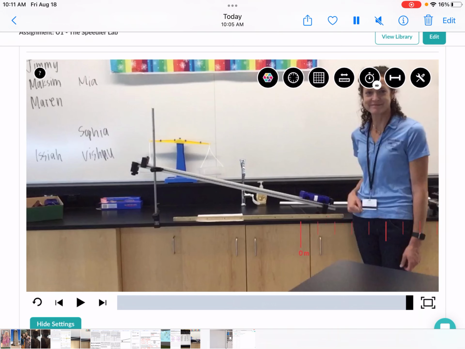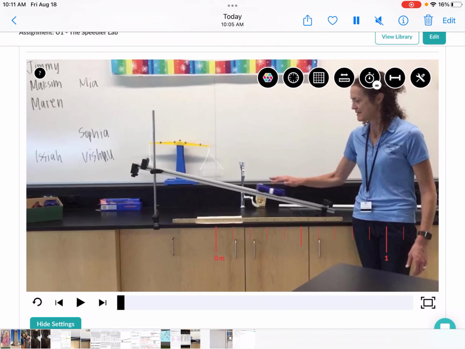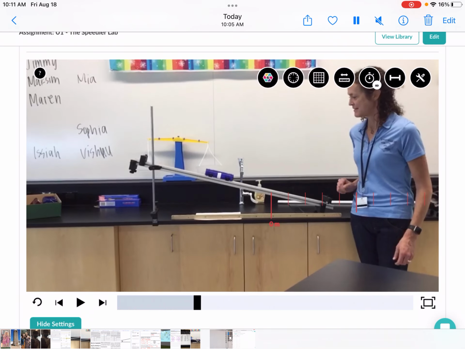Then I want my position to be 0. My initial position, everyone's initial position, is 0. But for this group, if I put my initial position at 0, I'm not going to have any data to take, because my car is moving to the left.